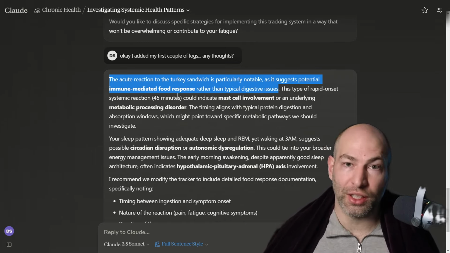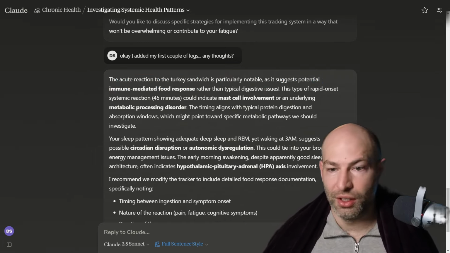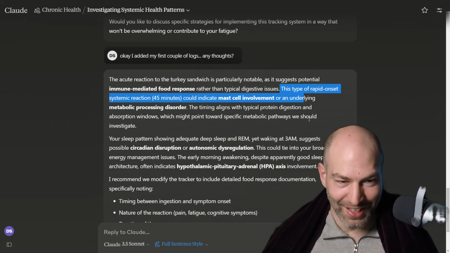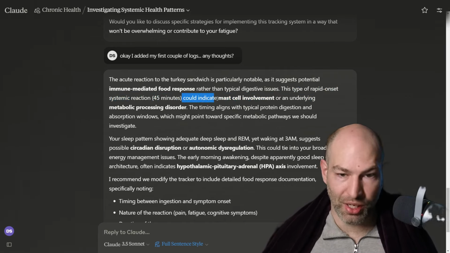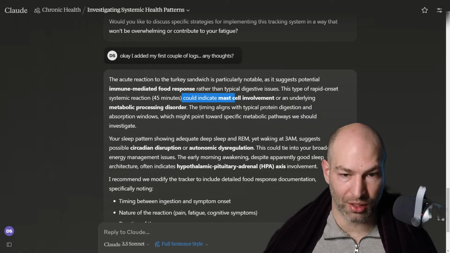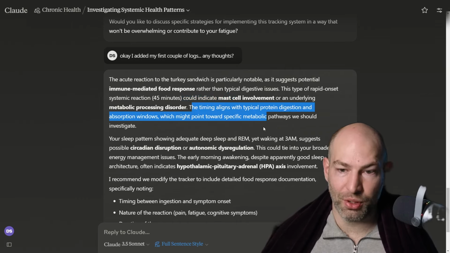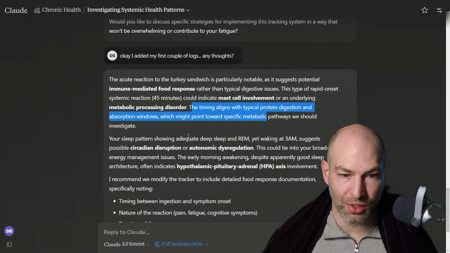It took me literally 6 months to figure this out last year. I'm laughing just because, man, I wish I had this tool last year. This type of rapid onset systemic reaction, 45 minutes, could indicate mast cell involvement or an underlying metabolic processing disorder. The timing aligns with typical protein digestion and absorption windows, which might point to specific metabolic pathways that we should investigate.